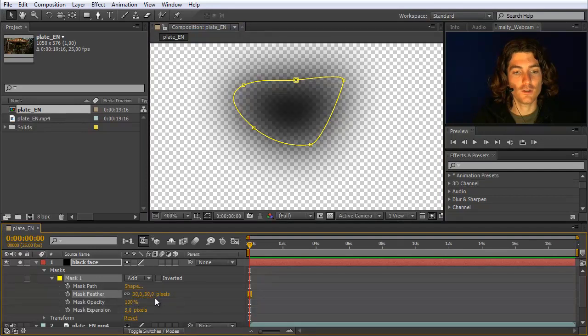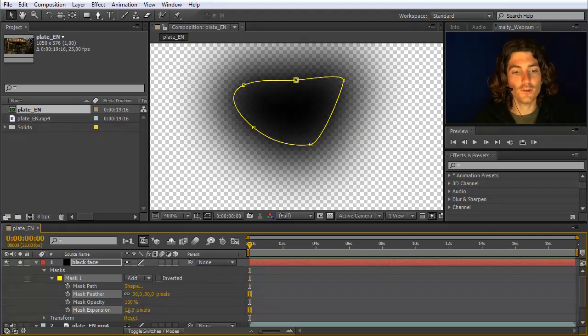say feather of 30, you see that most of the mask disappears. And this is because the feather goes 50% to the inside and 50% to the outside. Meaning with a feather of 30, you have 15 pixels to the inside and 15 pixels to the outside. If you want to compensate for this, you can set this mask expansion, for example, to 50.